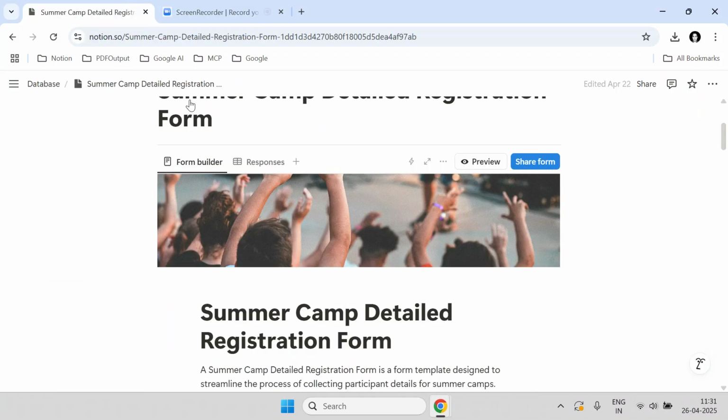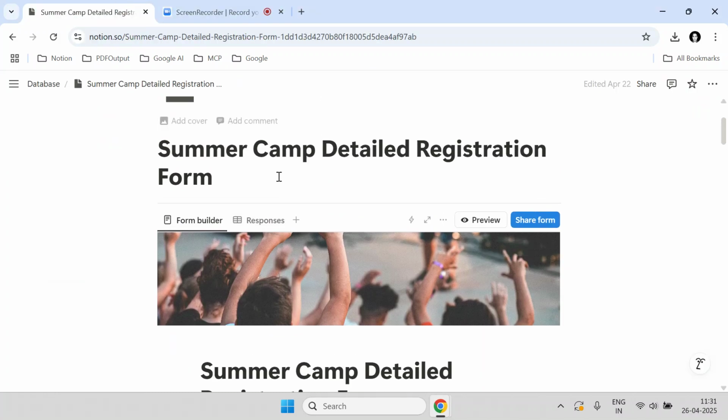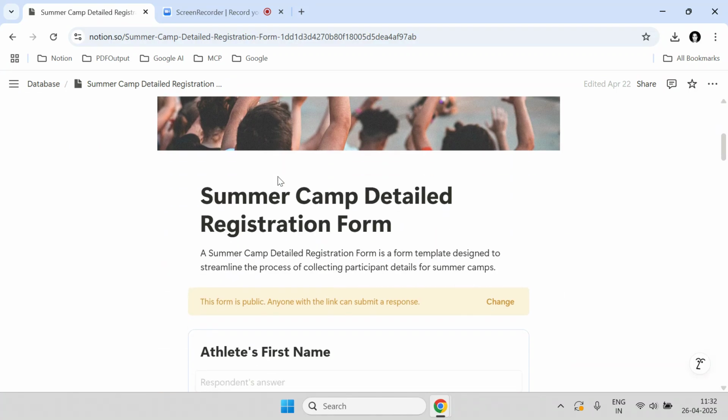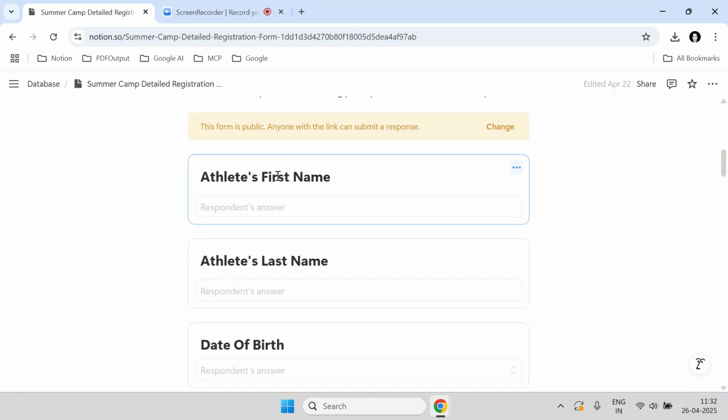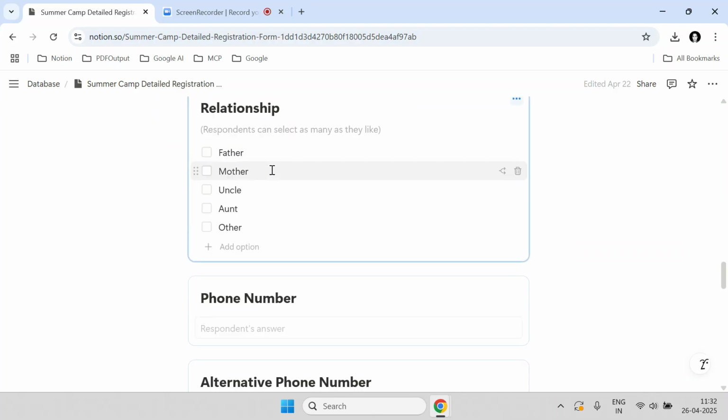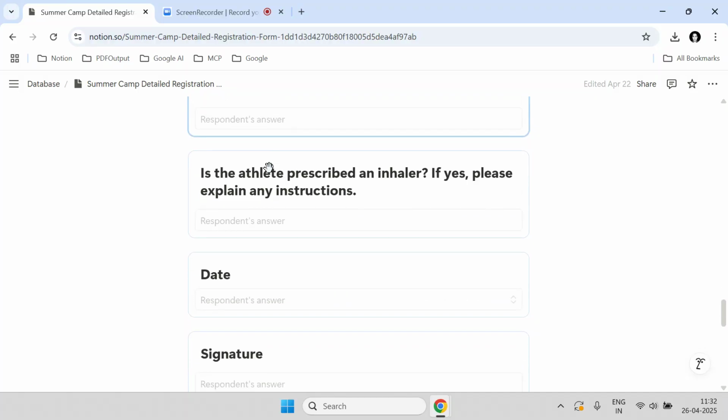Hi, today we're talking about the summer camp registration form. If participants are looking to register for a summer camp, then this particular Notion form will help you out. As you can see in this form, we have certain fields for the participants to fill in all the details, like their numbers and other contact details and other information.